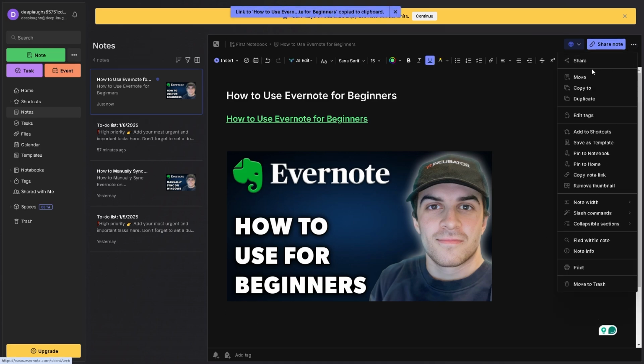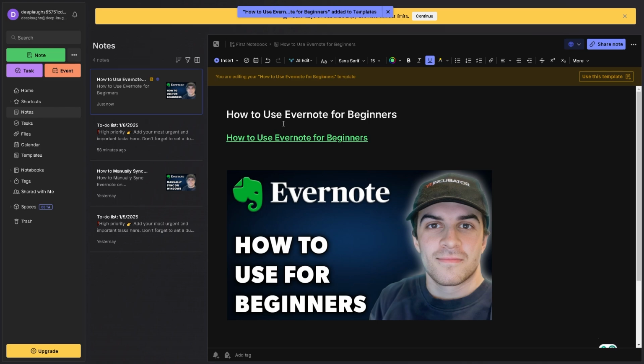On the three dots here, you can move, or duplicate if you want to have a copy of that. You can add shortcuts, edit tags, we will deal with that later. Pin to home, remove the thumbnail if you want, and of course you can save it as a template, which is an easier way to start from scratch so that you have uniformity for all the notes that you want. Since you are going to be using your own brand, if you have a separate logo, you can use it across all your notes.